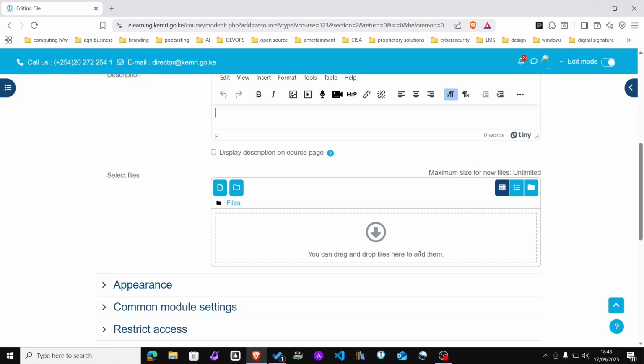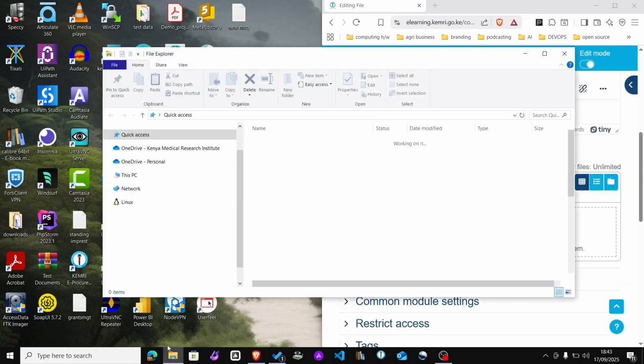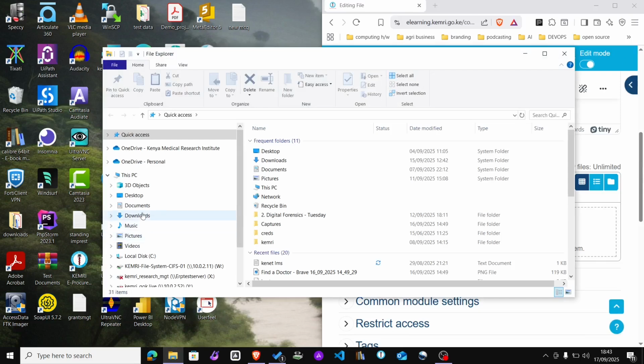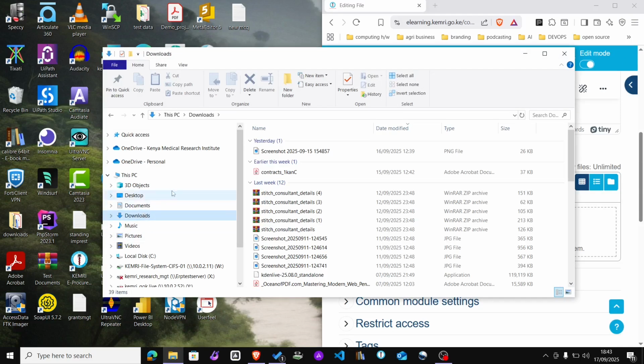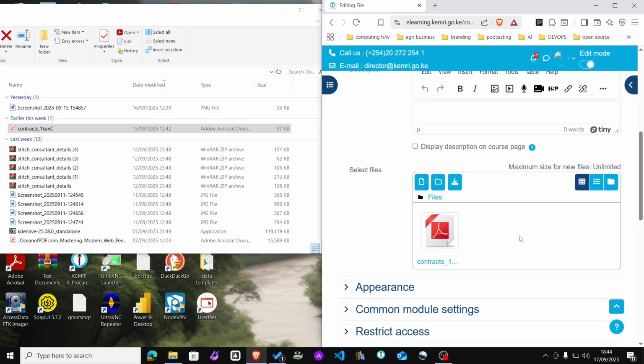So the way you drag and drop, if you're on a Windows machine, you click on the Windows icon, then the right arrow, so that you minimize that, and then you can open your file system. So for me, I want to test something, and let me go to downloads. So when you're there, you can just drag any file. Let me see, this is contracts. Yeah. So I'll do that. So you drag and drop it there.